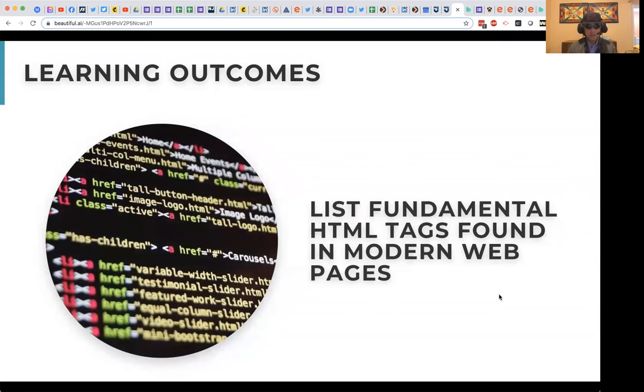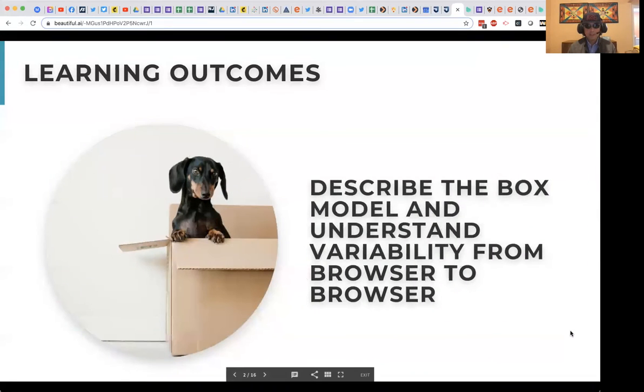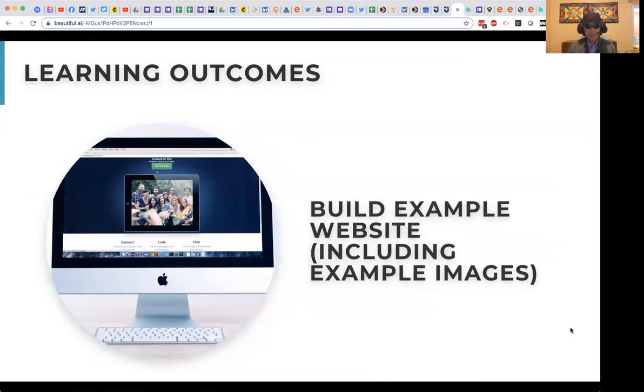So your learning outcomes for this week: you're going to list fundamental HTML tags found in modern web pages. You'll contrast the purpose and importance of HTML versus that of CSS. You'll be able to describe the box model and understand variability from browser to browser. We'll use various CSS selectors to change the look of the web page. And we'll start to build our example website, including example images.